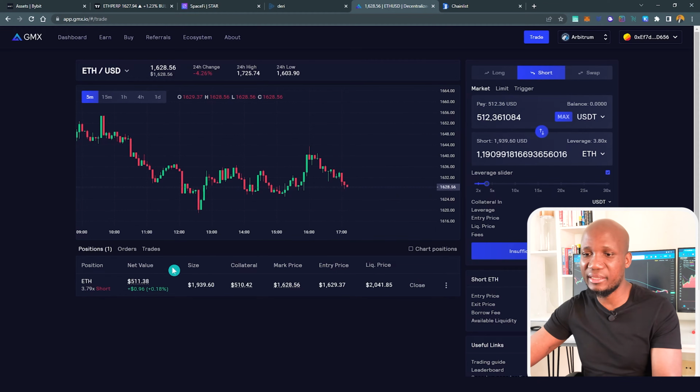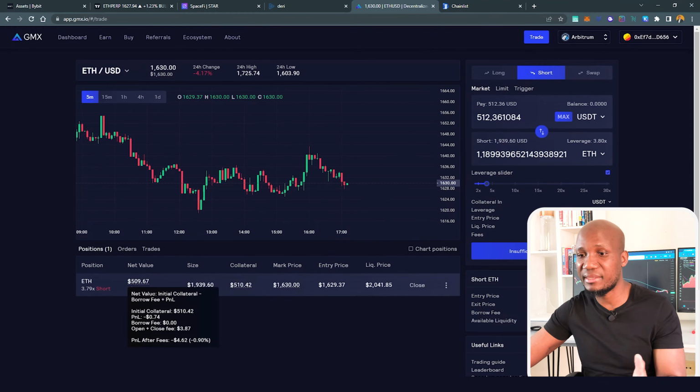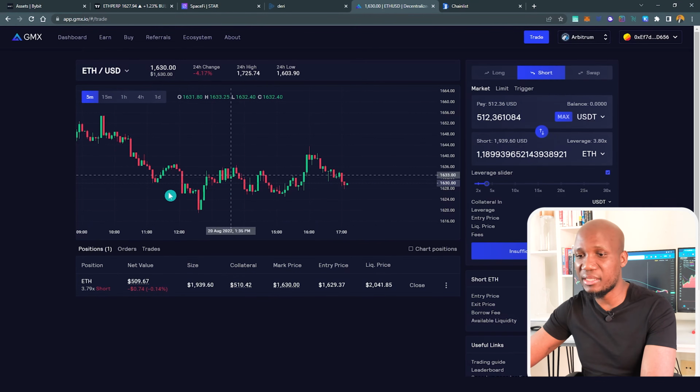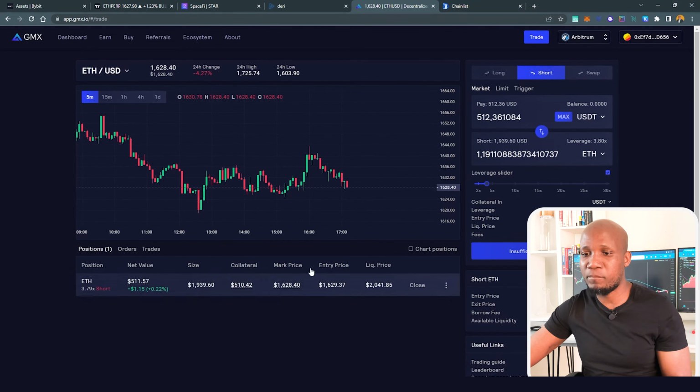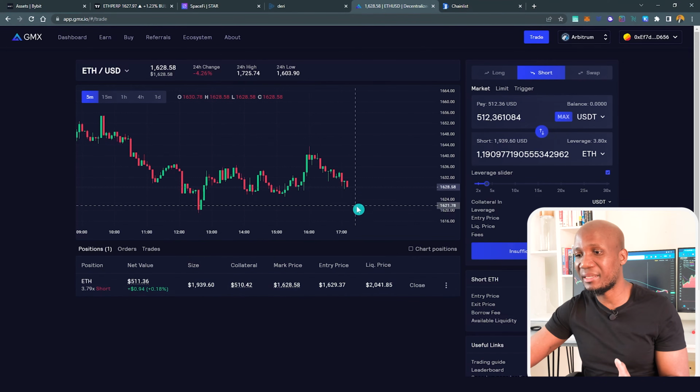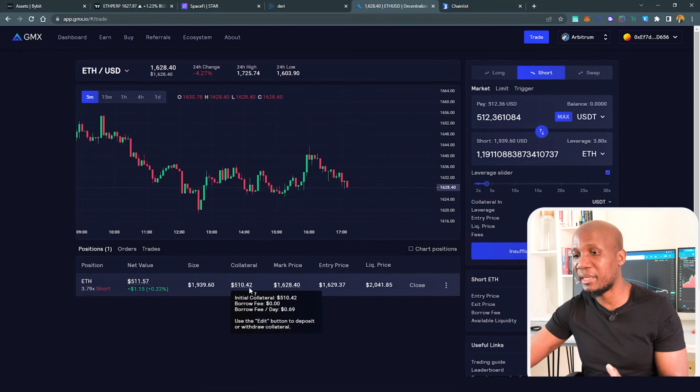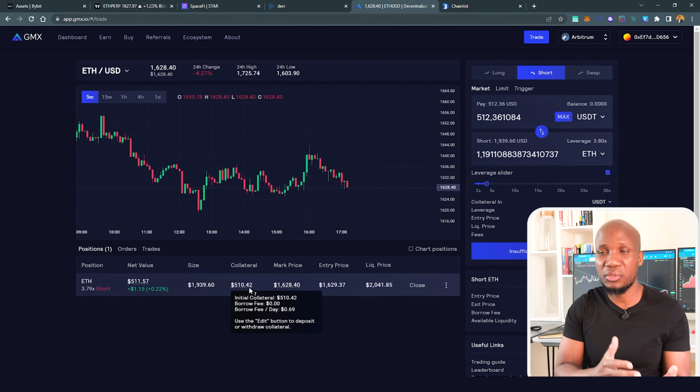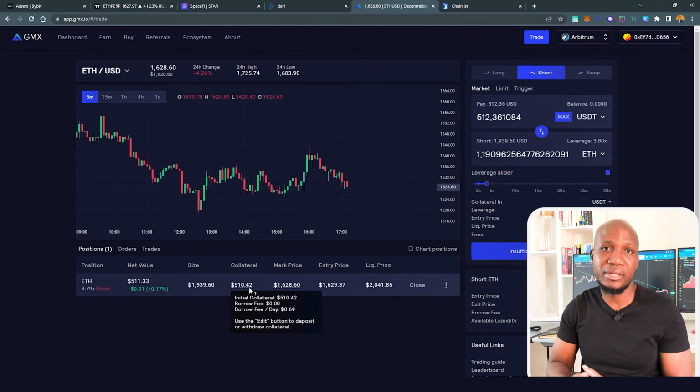So again, I didn't analyze the market. I'm just showing you basically how you short. You can see this thing is fluctuating up and down. Doesn't really matter. I'm going to close this trade just now. So right now you can see the trade is in profit, but again, it doesn't really matter. I'm not trading this to make money. I just wanted to show you how to short or go long on a decentralized trading protocol.